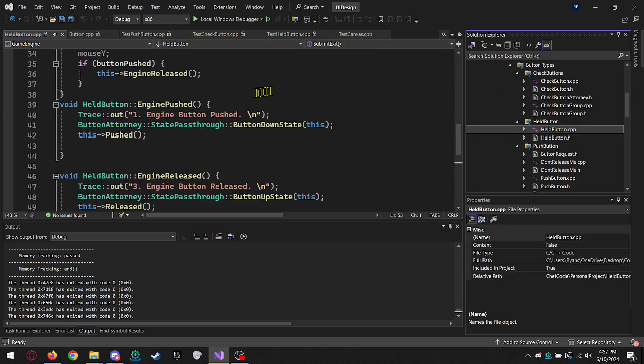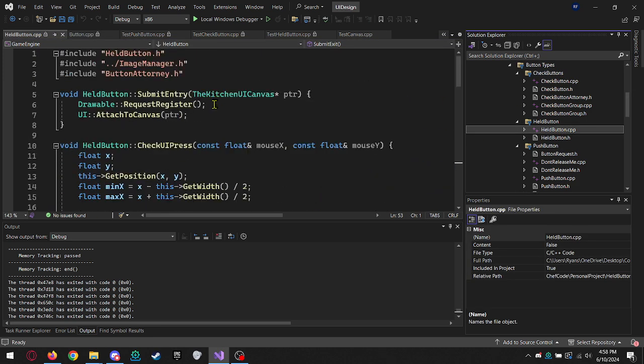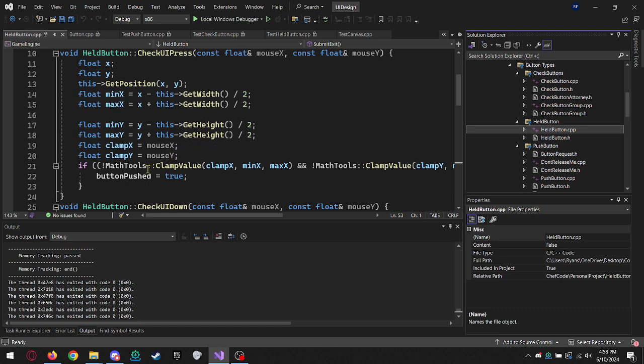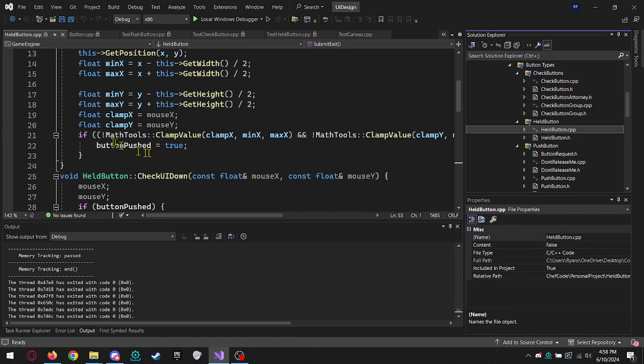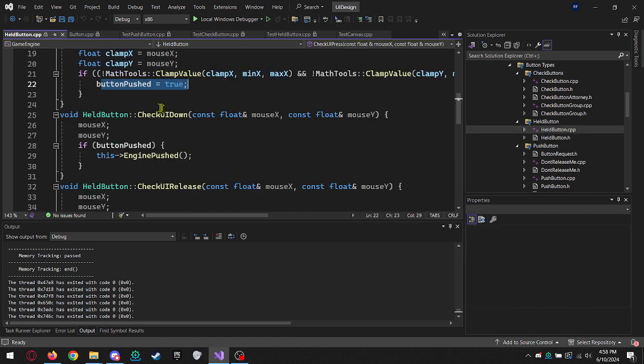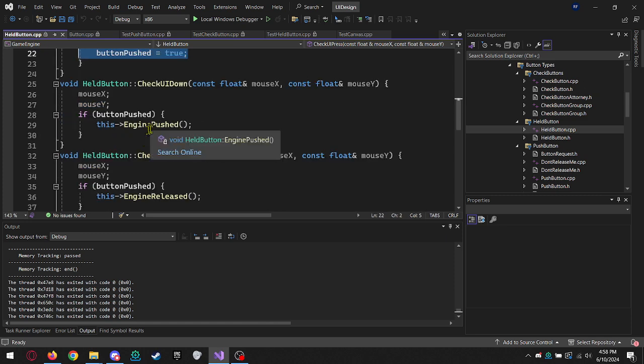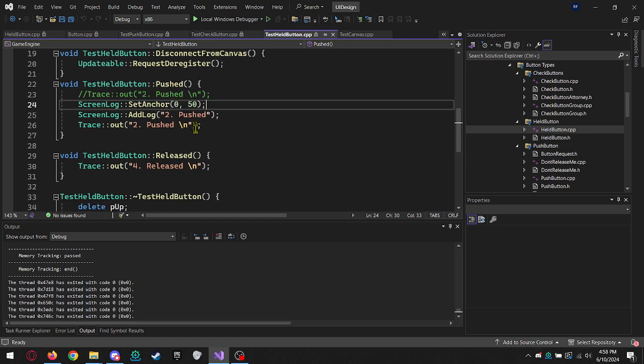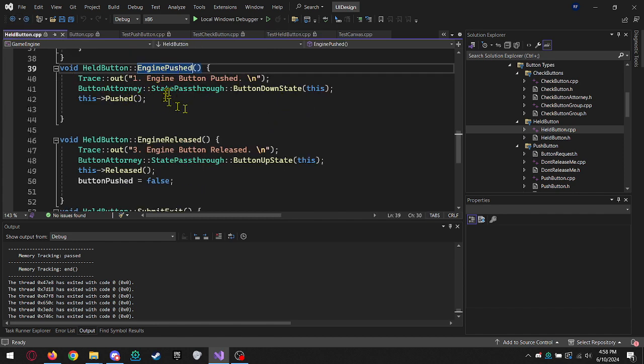Onto the held buttons. So held buttons, they care about check UI press, down, and release. Whenever the button is pressed, we check to see if the mouse needed to be clamped. If the mouse did not need to be clamped, then that means the press was on top of the button. So we set this flag to true. Now on the UI down, we don't care about the mouse position anymore. All we care about is if on that initial press we successfully had a push, so we check that flag. If we did have a successful push, then we call the engine push, which is where the user can redefine the push functionality. So as you can see here, this is where I have the screen log. That is going to be called once per frame while the engine push is called.